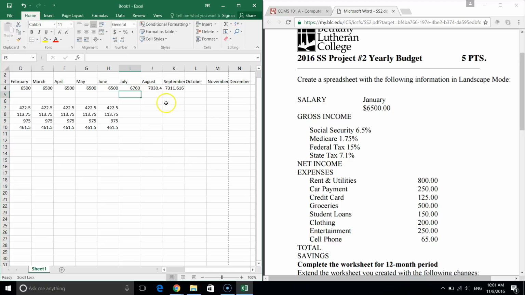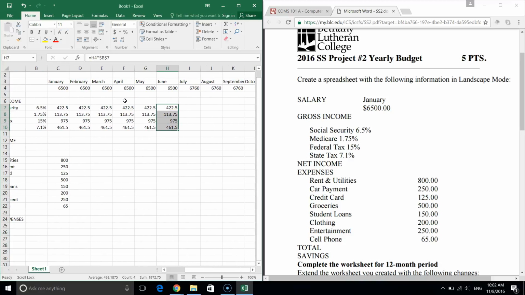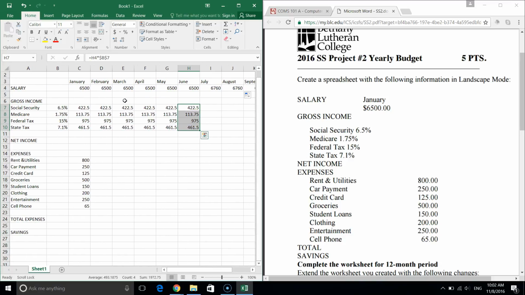When I click enter, notice it's the same amount for July. When I drag it over, it stays correctly the same amount because each of these is referring back to H4 like it should be. All right, and then I should be able to click and drag. Now, remember, this doesn't have to change the reference. The tax amount that's being taken out isn't going to be different.